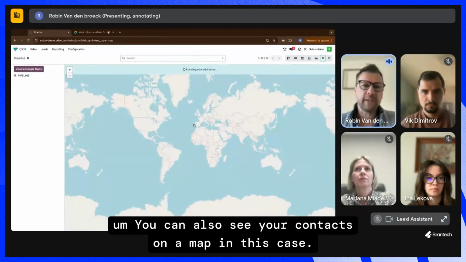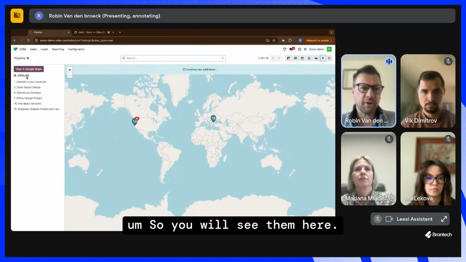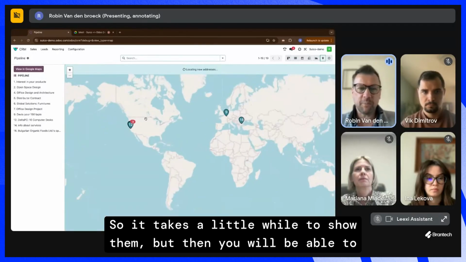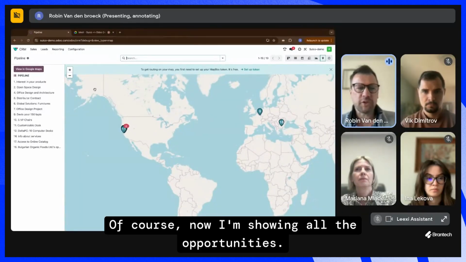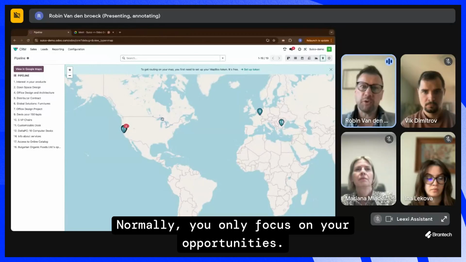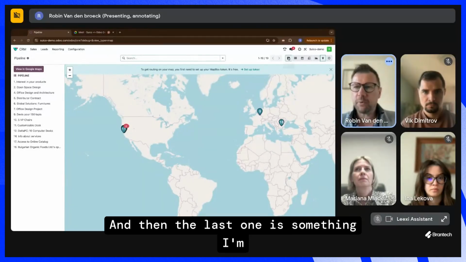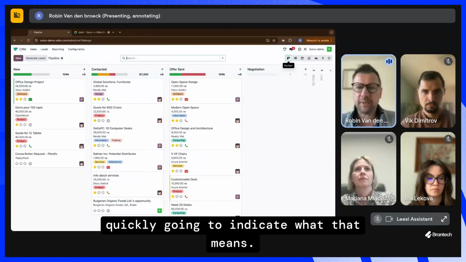You can also see your contacts on a map in this case. So you will see them here. It takes a little while to show them, but then you will be able to see them on a map. Of course, now I'm showing all the opportunities. Normally, you only focus on your own opportunities. And then the last one is something I'm quickly going to explain.